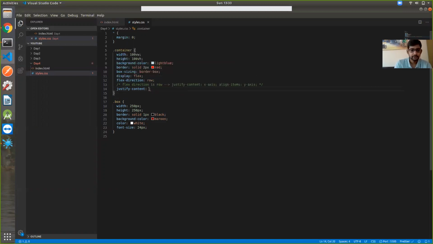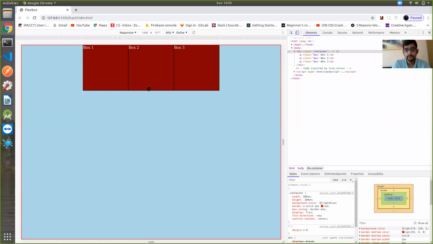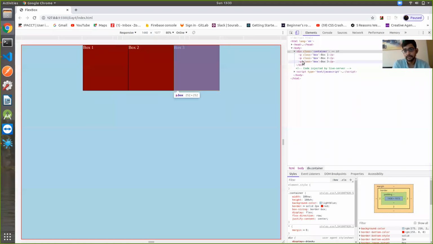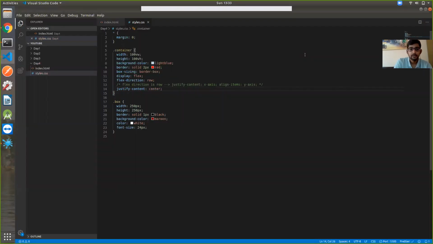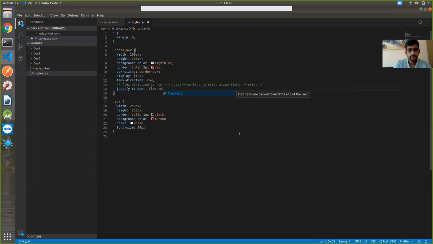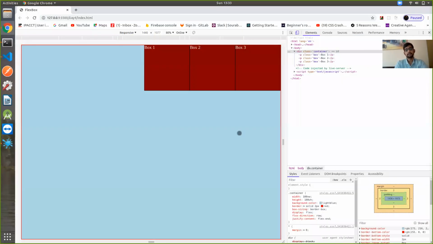Okay, so there are certain values available such as center. Let's try center first. So what center did is it shifted all the child elements to the center of the parent, which is our container. The parent is the container, and all these three are the children of this container. Some other values are flex start, which will align it at the start. Next is flex end, which will align it at the end.